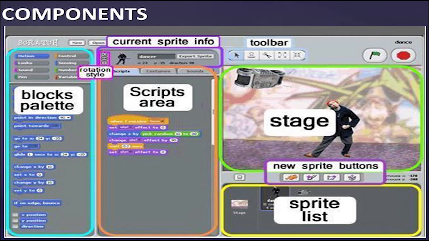First one is components of Scratch. Scratch is software where we can create small animations. If you observe here, this is called the block palette, this is the script area, and this is the stage where we work. Down here is the sprite list, where we create new animation characters. The upper part is the toolbar and the current sprite info. So these are called components.